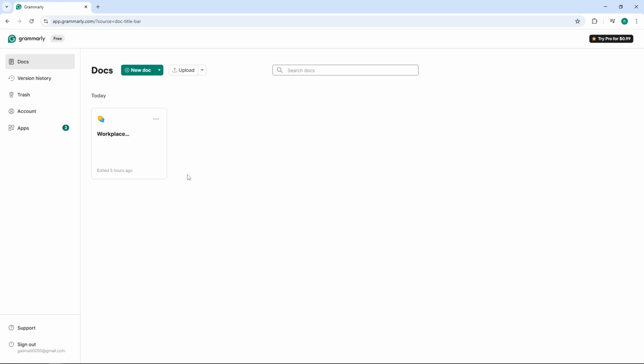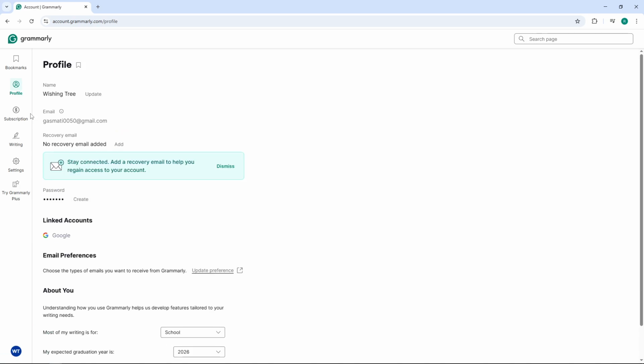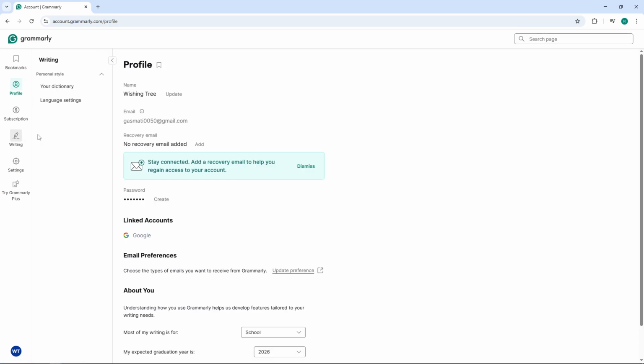Now that you're on the dashboard and your documents have loaded up, take a look at the left navigation menu. Here you'll find several options for customizing your Grammarly experience. Click on Account. This section houses all your profile information and personal settings. Once you're in the Account section, you'll see multiple tabs available. Go ahead and click on Writing. This is where you can fine-tune how Grammarly works for you.